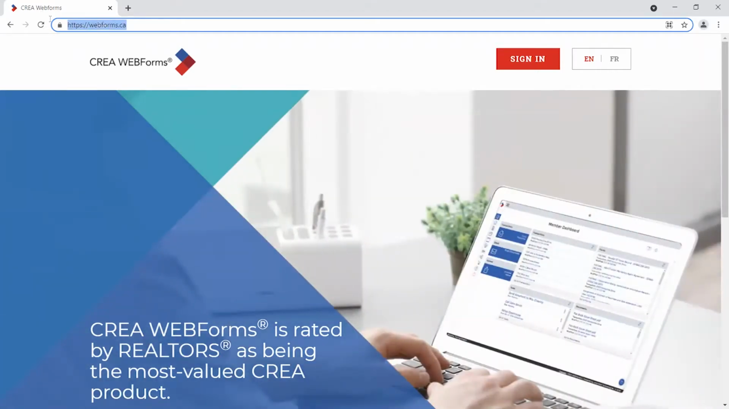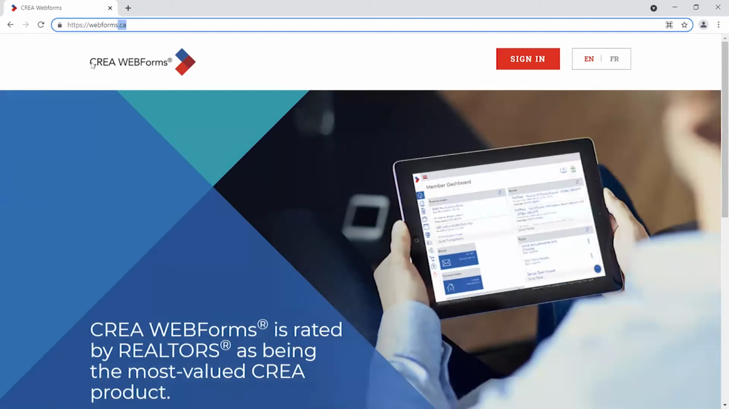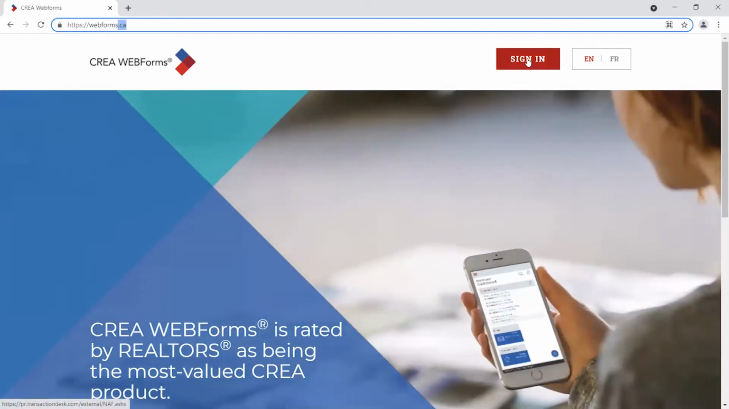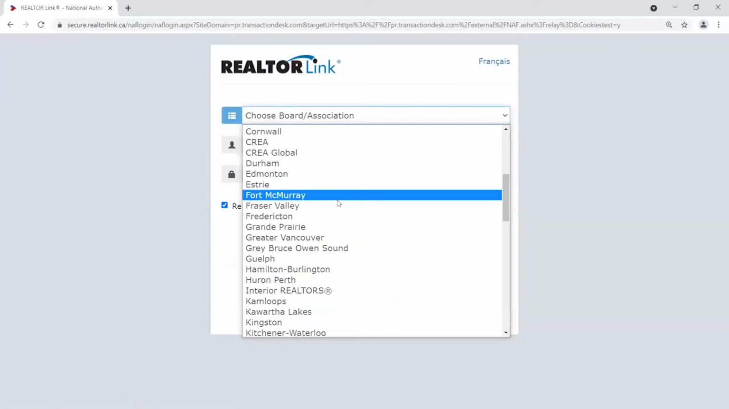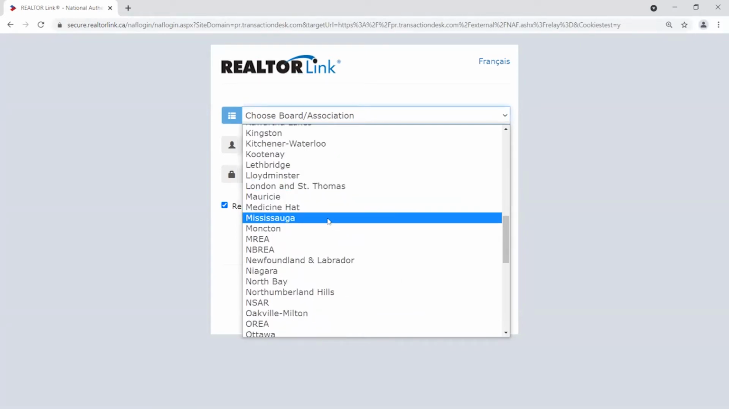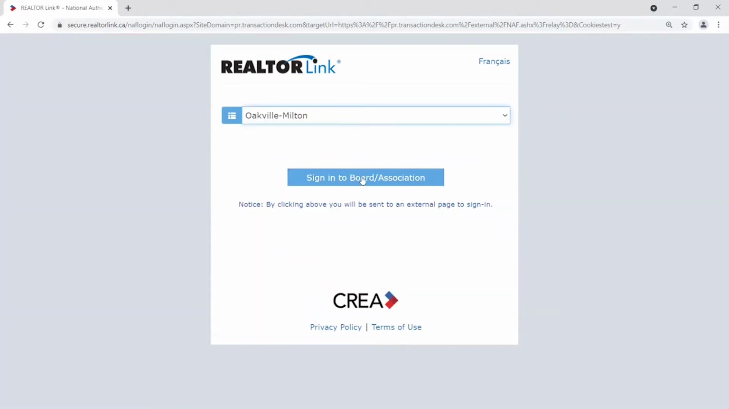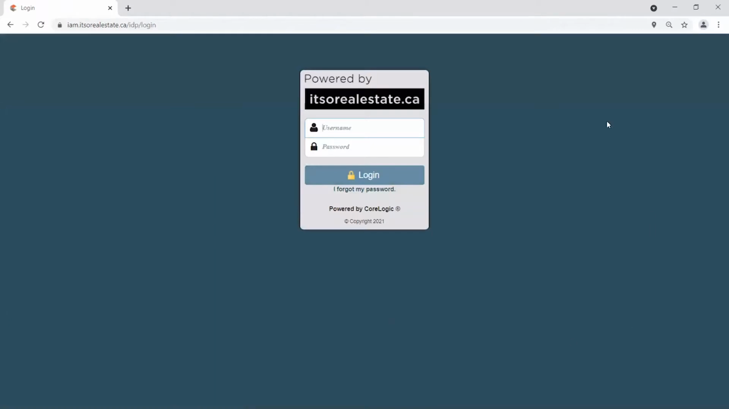If I just type in webforms.ca, you can see it brings me to Korea WebForms. I have a big sign in button right towards the top here. When I click on that, it'll pull me through the realtor link. If I choose my board or association, being Oakville Milton, it'll take me to the familiar Clarity login that you have set up. So I just put in my OMID and password.